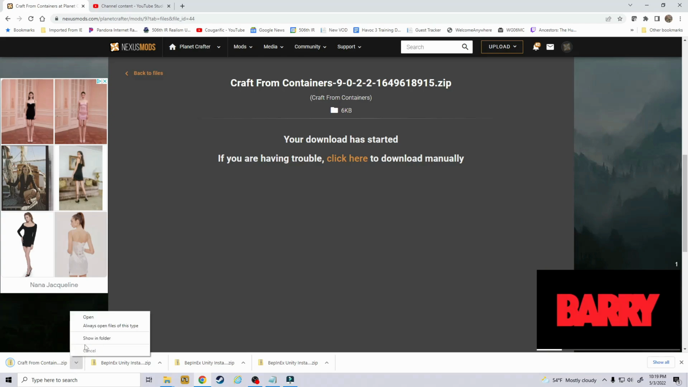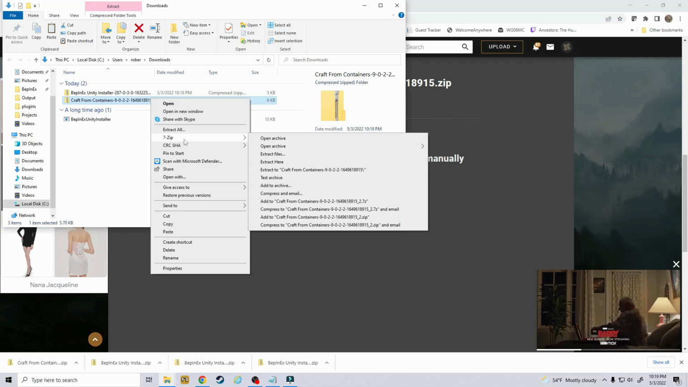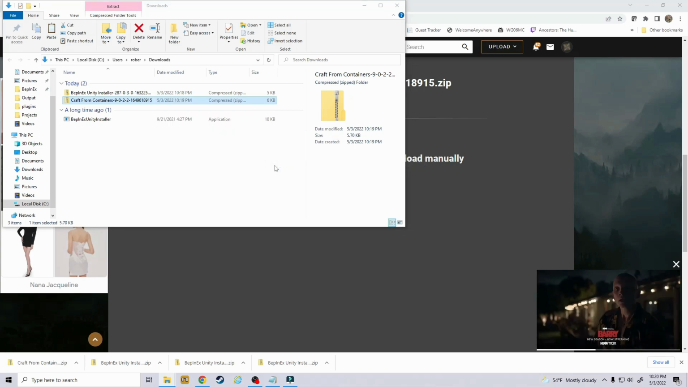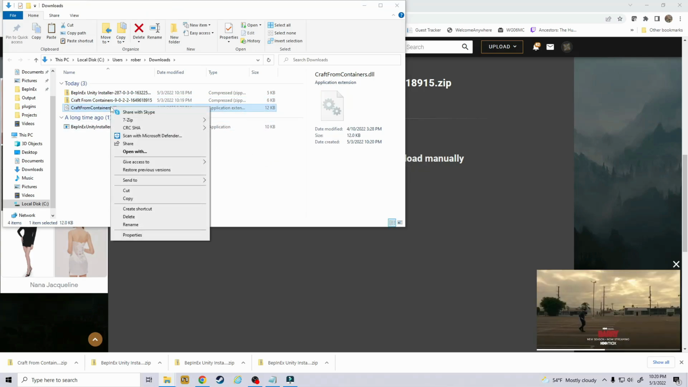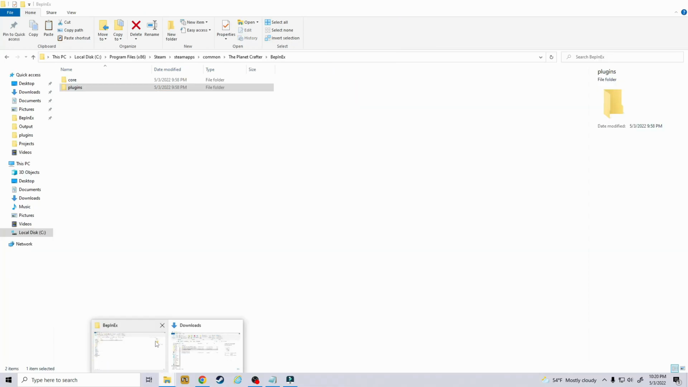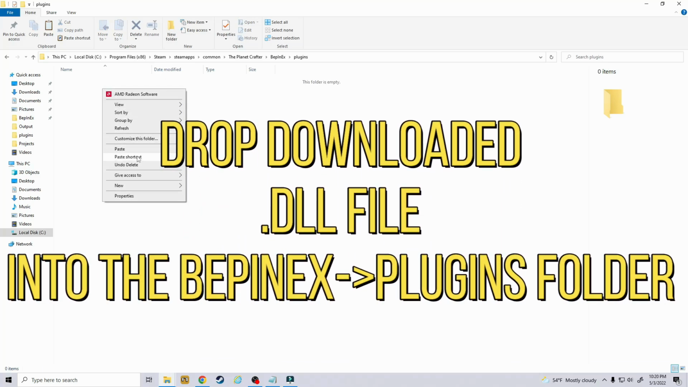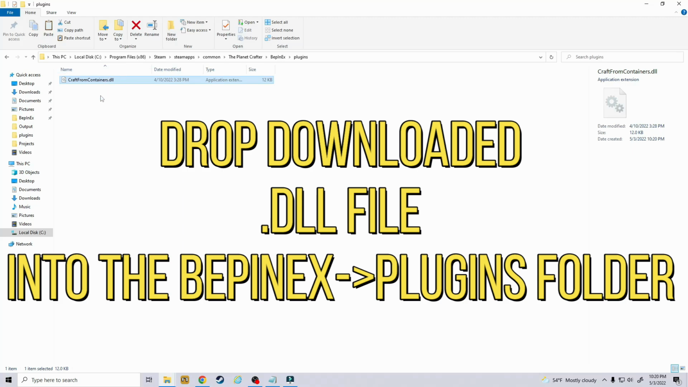Once it's downloaded, extract it using 7-zip or whatever you want, and copy the .dll file it creates and paste it into the BepInEx plugins folder. And that's it. You should be good to go.